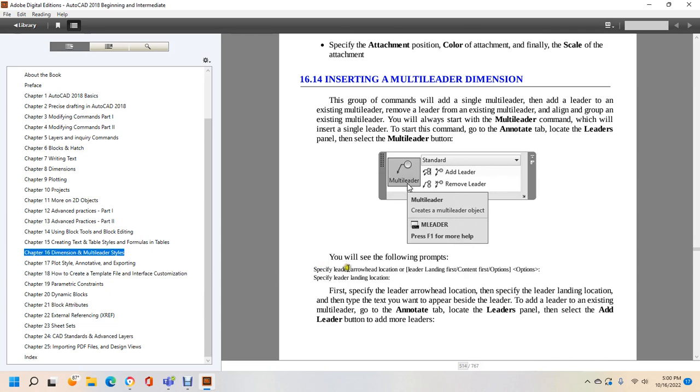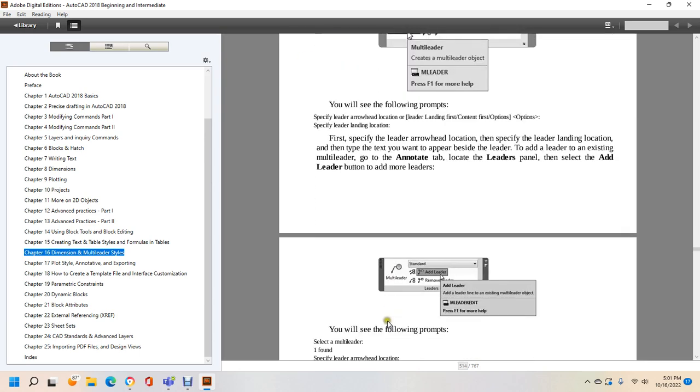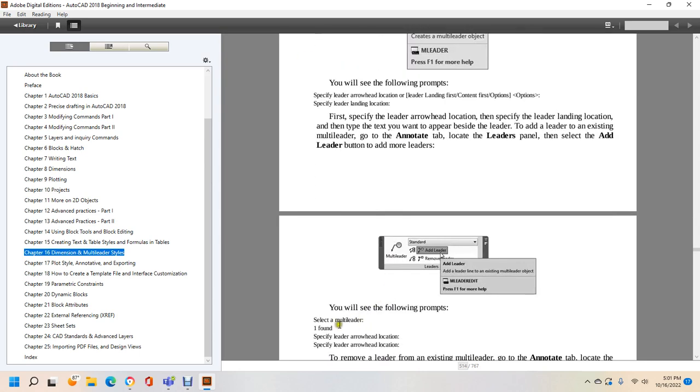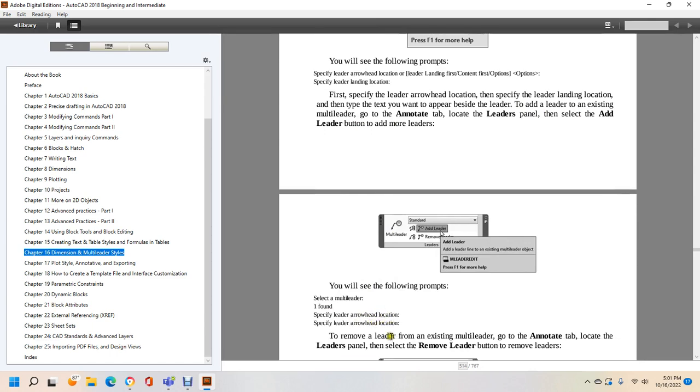You will see the following prompts: specify leader arrowhead location, leader landing first, content first, or options, specify leader landing location. First specify the leader arrowhead location, specify the leader landing location, then the type of text you want to appear beside the leader. To add a leader to an existing multileader, go to the Annotate tab, Leaders panel, then select the Add Leader button to add more leaders. You see the following prompts: select multileader, 1 found, specify leader arrowhead location.